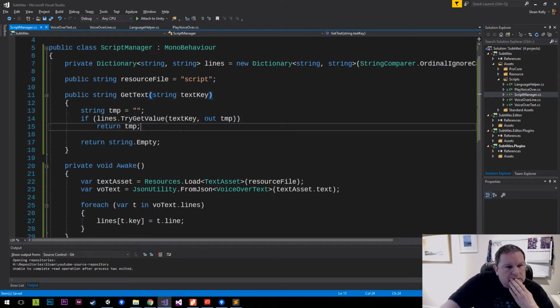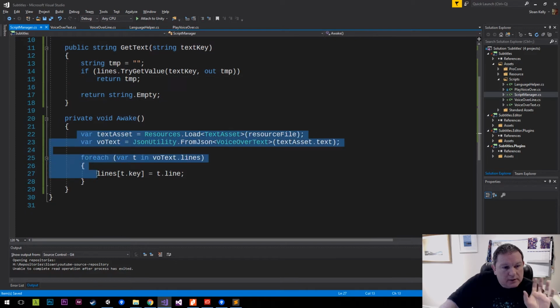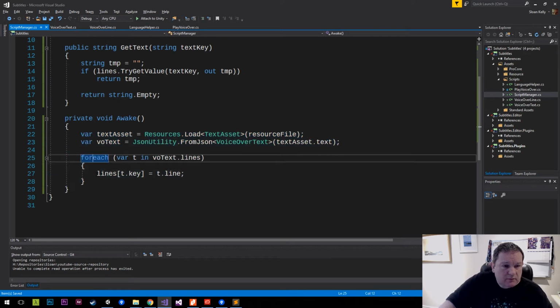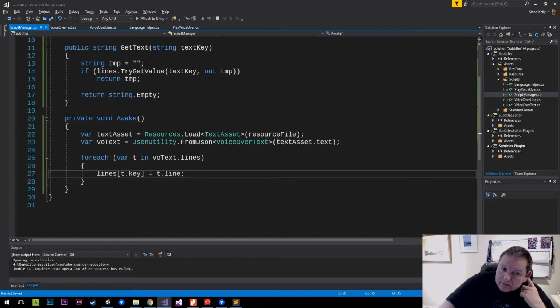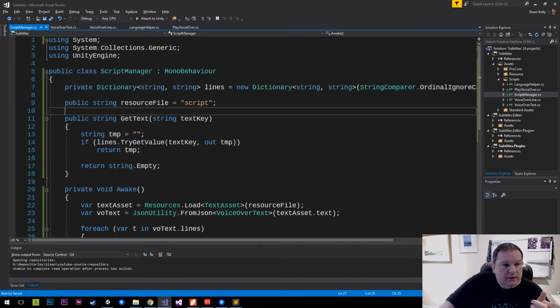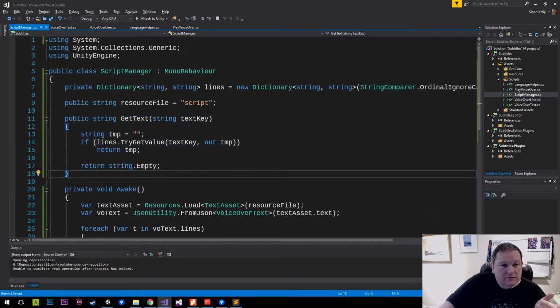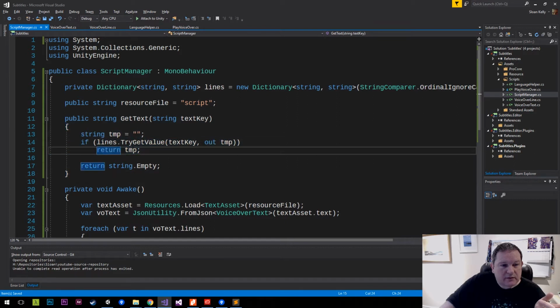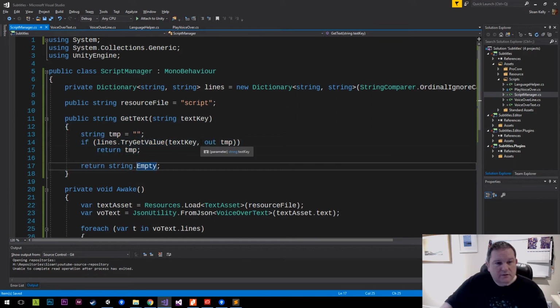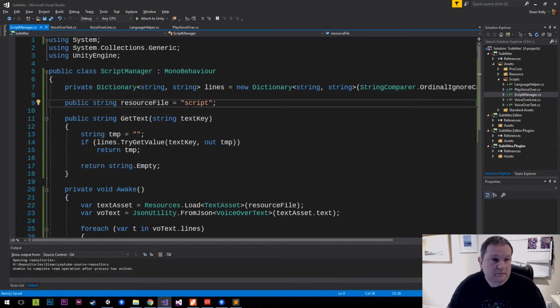So yeah, for our awake, oops, sorry, it's a bit loud. For our awake, we're going to grab everything from the file, and then for each value inside there, we're going to add it to our dictionary. And then we have a public getter here that goes away and tries to get the value, and if it gets the value, it returns it. Otherwise, it returns a blank line, which is good because it means it'll set that value there.